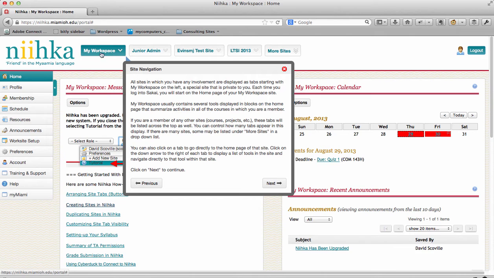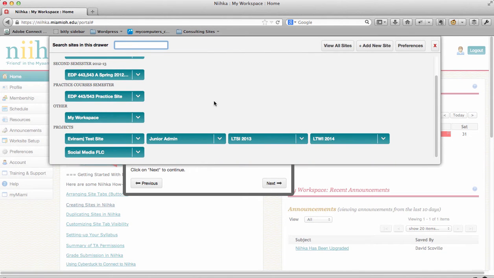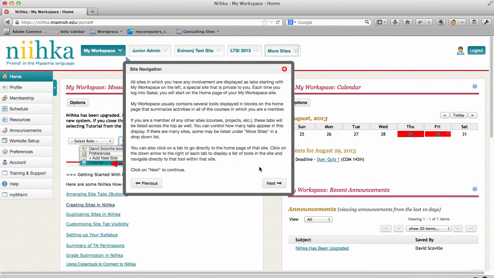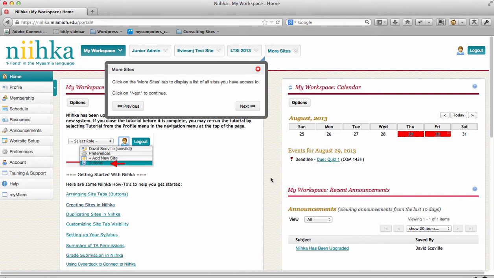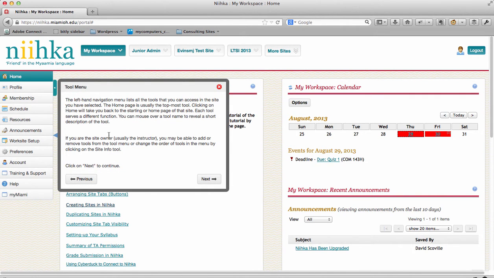Up at the top, you'll see you have buttons that represent each of the course sites or project sites that you're enrolled in. And then depending on how many sites you're enrolled in, you'll see a tab or a button at the end that says more sites. If you click on that, it will show you a list of all the sites that you're enrolled in. In addition to that, you will see a list of tools on the left-hand side.